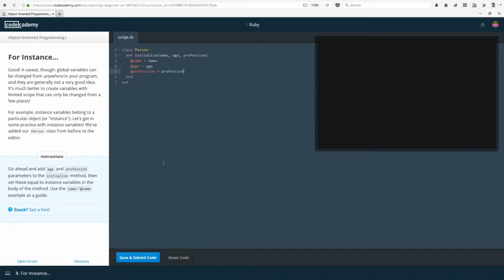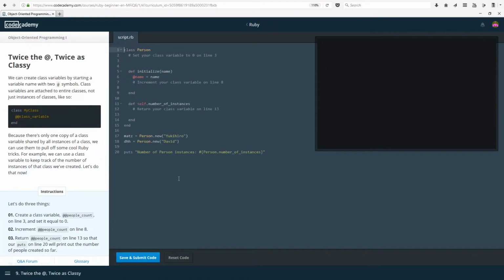Equals profession. And so that's going to initialize our object, which basically means when we make an instance, we have to pass these variables or arguments to it, and then those get assigned as @name, @age, and @profession for this specific instance. If we instantiate another object of the class person, then we pass it a different set of arguments, and it's a different object. Okay? So because we haven't actually called this class or done anything with it, we get no output, which is fine for now. Twice the @ twice is class A.